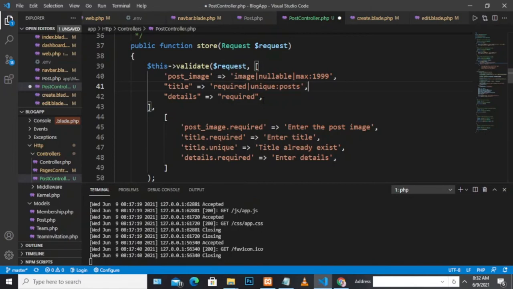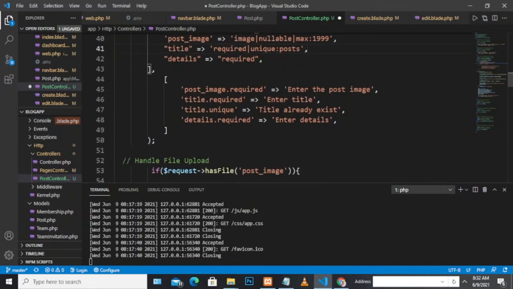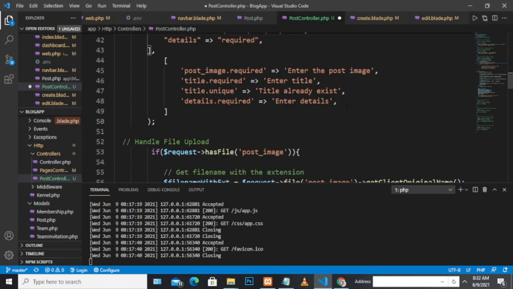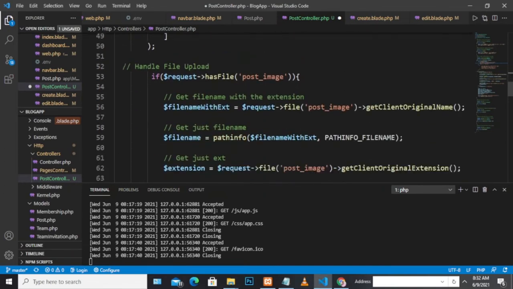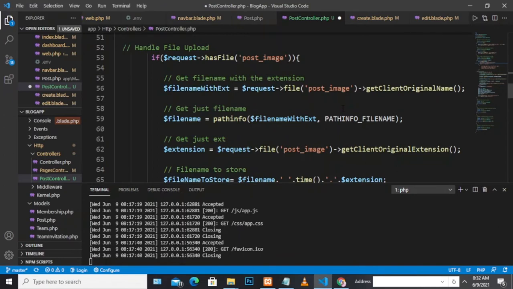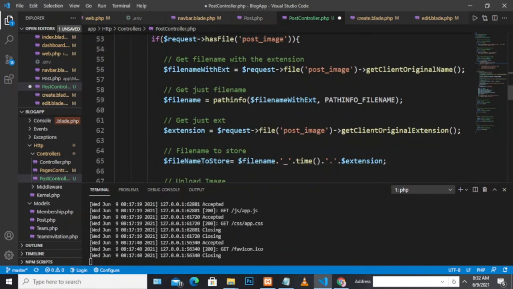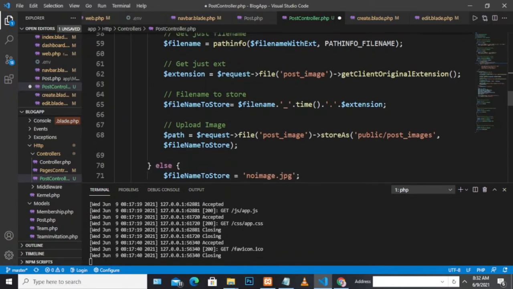The title should be unique, and then this is what should be rendered once you don't give the required credentials. Now what's happening here, I'm going to request a file which should be the post image that is within the file storage within Laravel. So I'm requesting here to update the post image, get the file name with the extension. I've just commented so that you can understand what is happening here. So file name to store, and then upload the particular image.